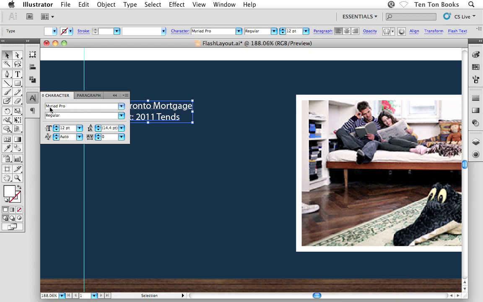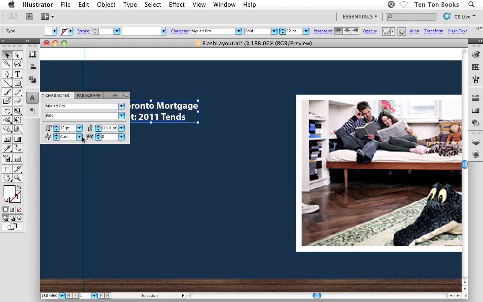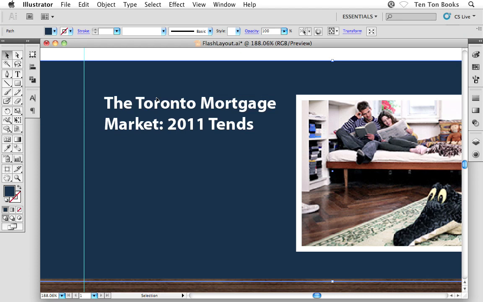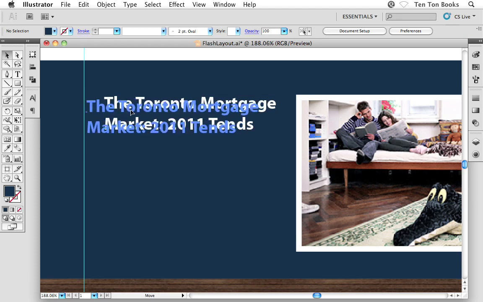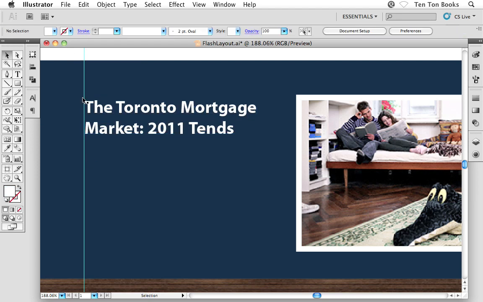So I'm going to stick with this Myriad Pro. I'm going to switch to bold. And I'm going to crank up my font size. Let's see, I'm going to go up to 22, something like that, nice and big. There we go. All right, so there's our first piece of text there. Now I'm just going to move this over to the left and line it up with the vertical guide that we created there.